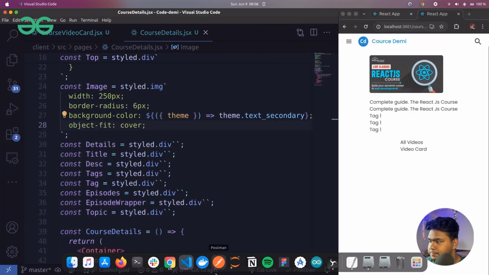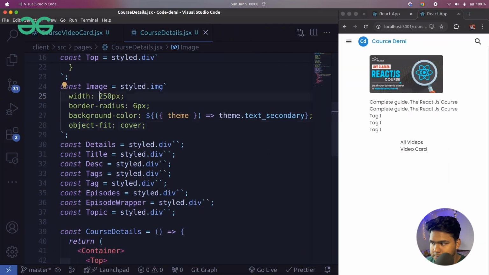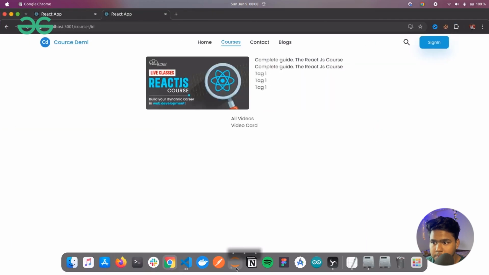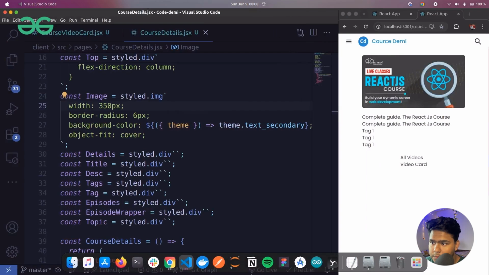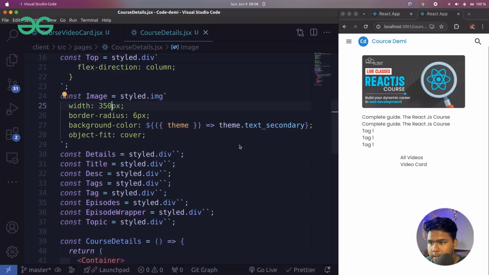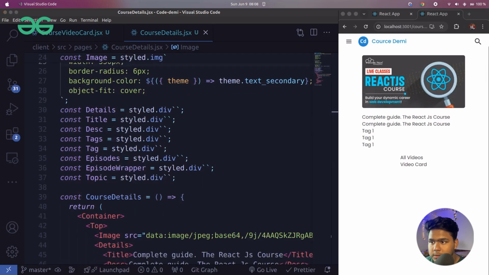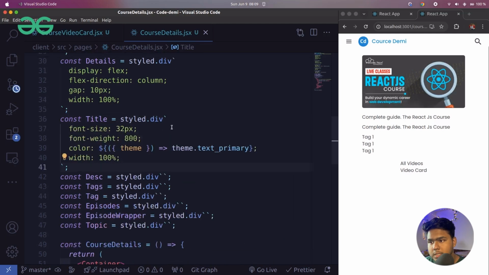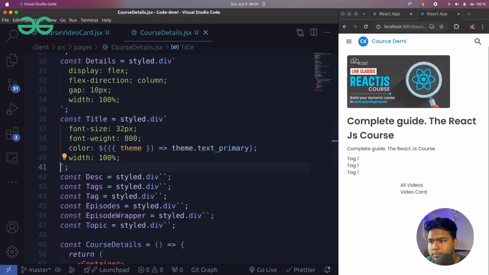After that, we will be having our image width of 250, border radius of 6. If you click, you will see. Then background color, then object fit cover, and now it is looking perfect, I guess. So width of 350 pixel and border radius and background color and object fit cover, right?